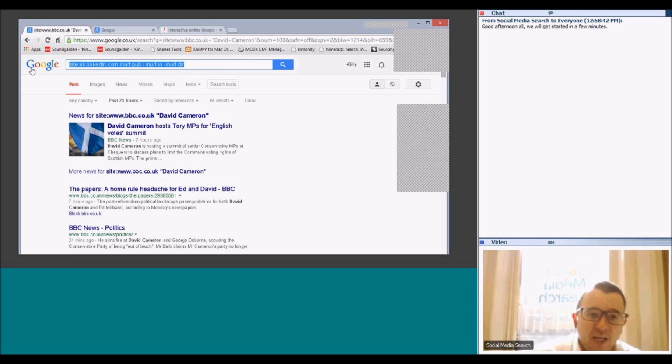By prefixing any X-ray search that I do on LinkedIn with the search that I've just run, it will only bring me back profile pages. It won't bring me back any other type of pages.